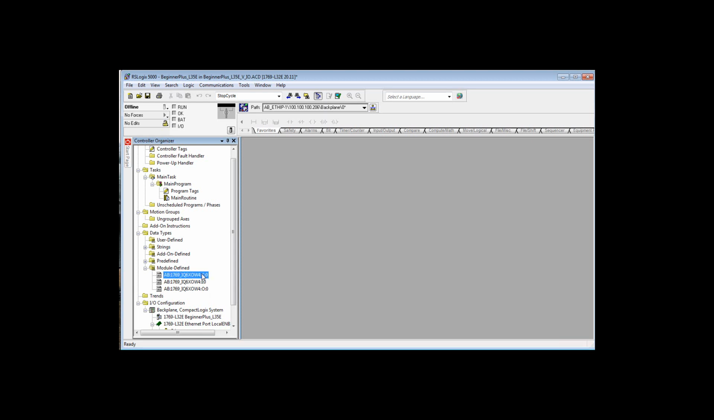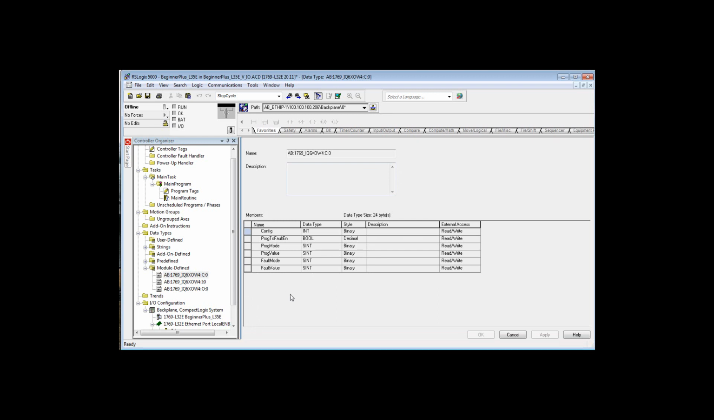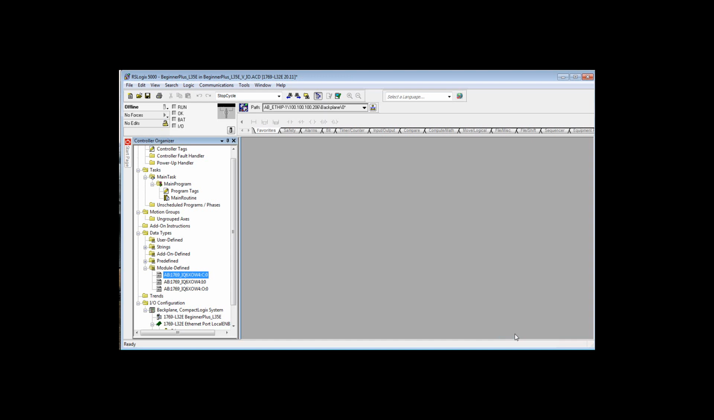If I double click on this, I can see what that module defined data type looks like. That's the name of it. That's the generic name for any 1769 IQ6X OW4, period. If I add 10 of them, I won't have 30 here. I'll still have these three because these are the class of objects. And I'll close this just a second.